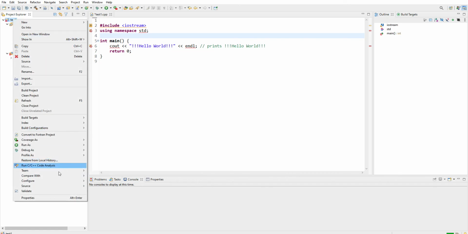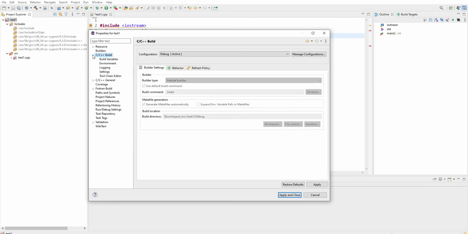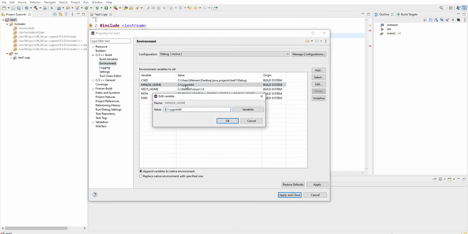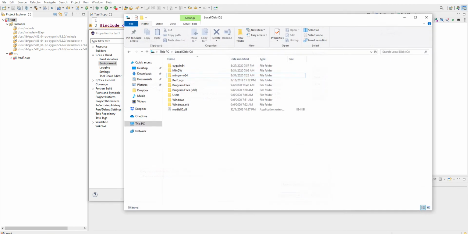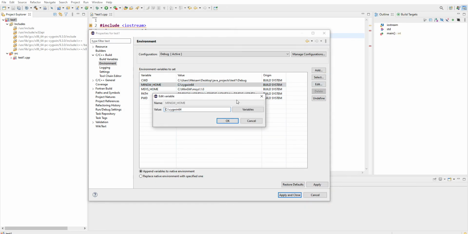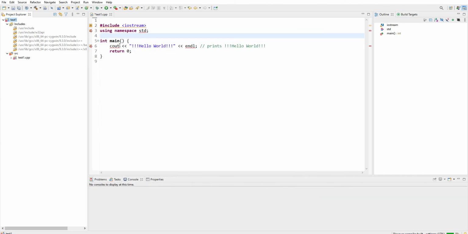So if I right click on my C++ project, go to properties, and on the C++ build, in the environment, you see that MinGW home is not set to the MinGW folder, it's set to Cygwin, right? So what I need to do is go to the root directory of the MinGW, and the root directory is where the bin is. So this folder is the root directory, and then I'm going to copy this and edit this environment variable, MinGW home, paste, OK, apply and close.